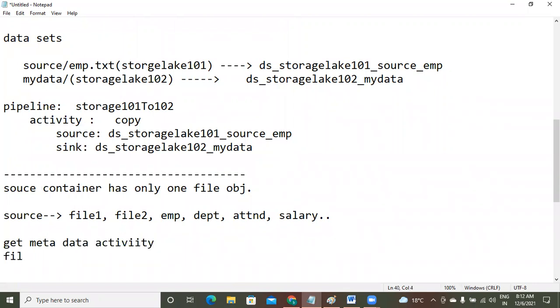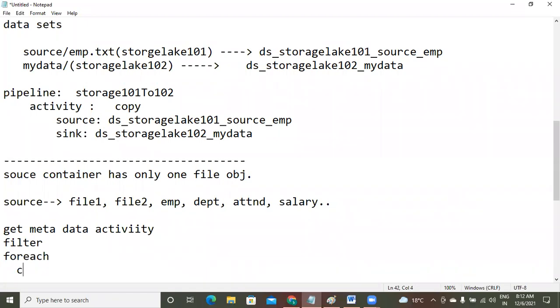I want to eliminate some of the files, filter activity. Suppose out of 100, 20 files are filtered to work with. To work with those 20 files one by one, I need to use a looping statement, which is the for each activity. Under for each activity, my statement is copy activity. In this way, by a combination of a set of activities, your pipeline will be designed.